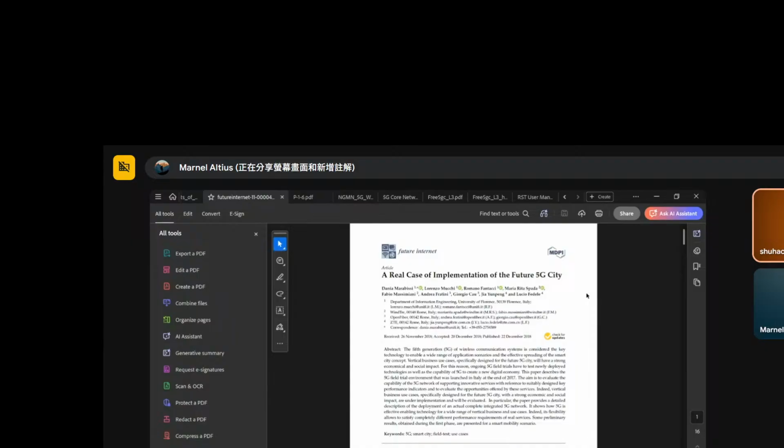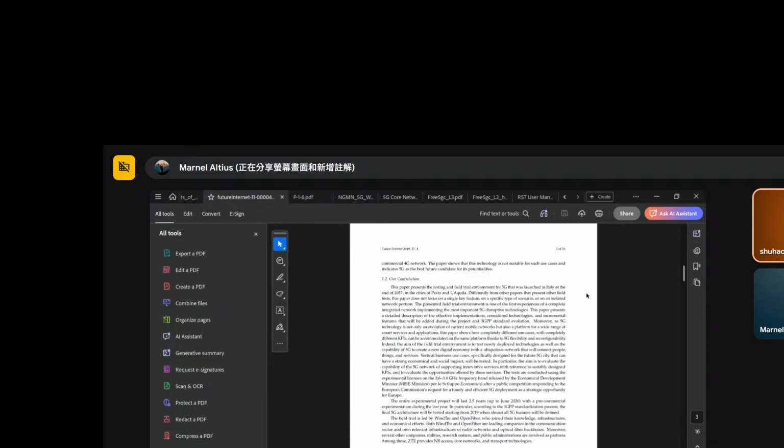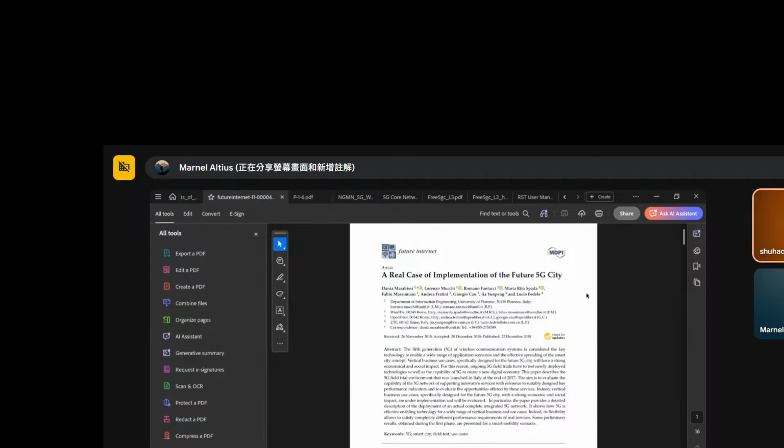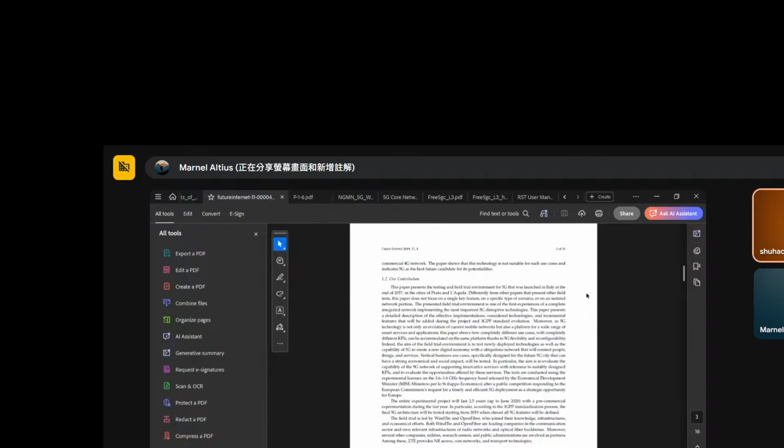So this is another paper, and that paper is a real case implementation of the future 5G city. Right, so this paper was found from MDPI, an open source journal, very popular, and very well known. Popular and well known are not necessarily the same thing. It kind of overlaps, but well known is more like reputable, right?